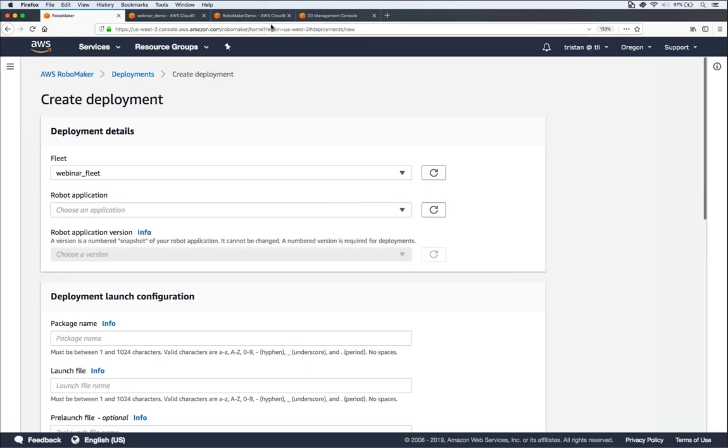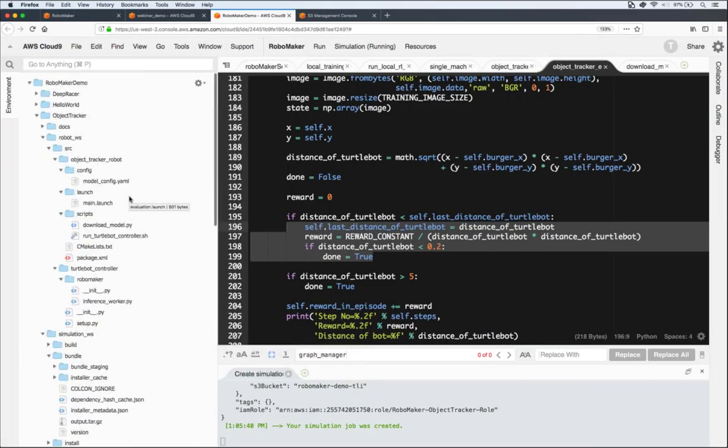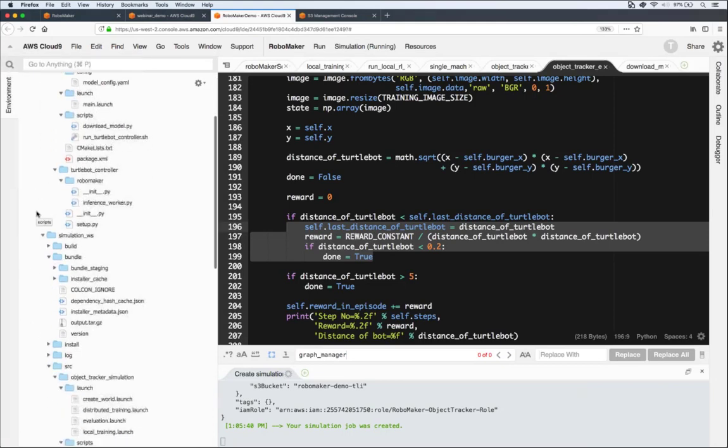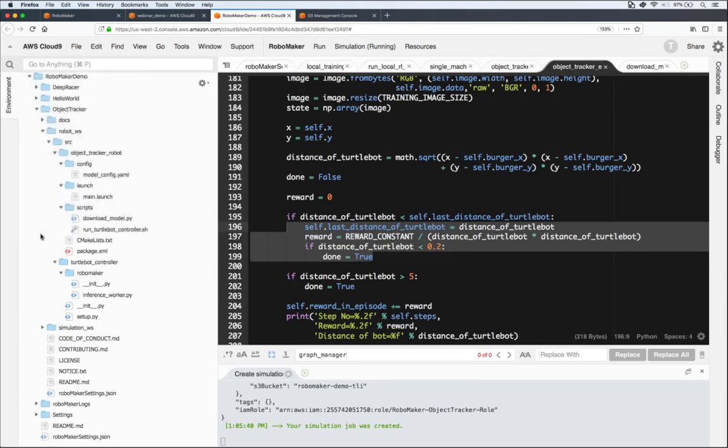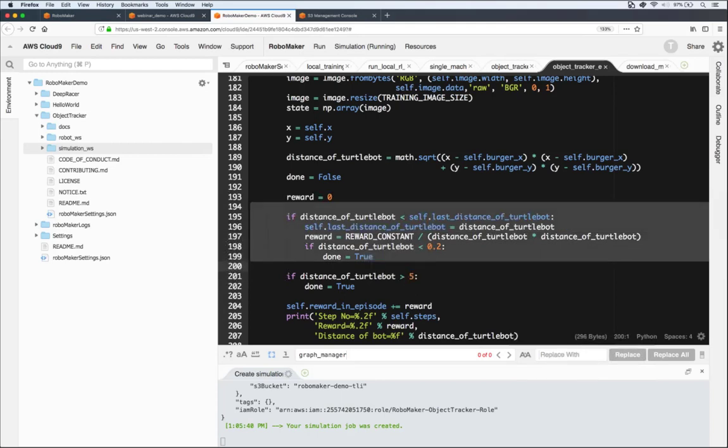And one of the things that I forgot to mention to you guys was that if we go back to the Cloud9 IDE, you see that there are two workspaces. If you've worked with ROS before, you know what I'm talking about. There are really two workspaces: the simulation workspace and the robot workspace. The simulation workspace is where we did the training, the evaluation, and this reward function here. All of these things are defined in this simulation environment.